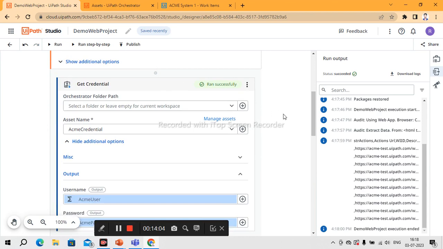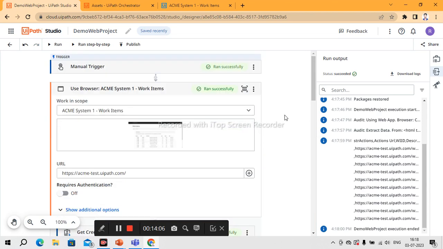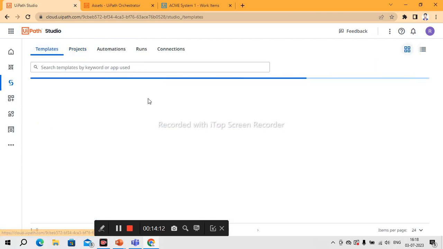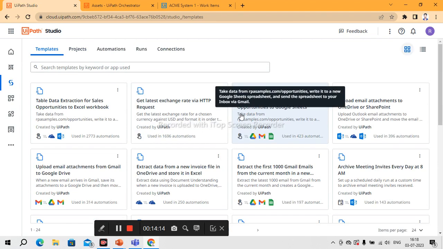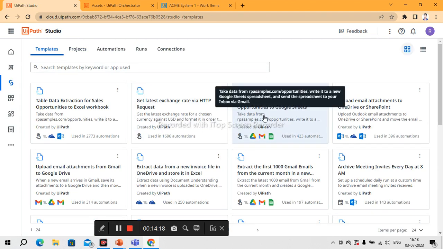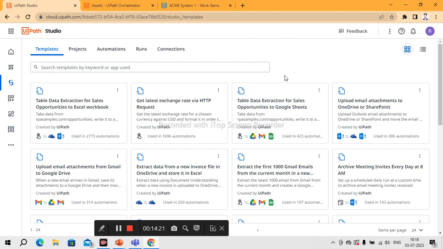And there is an option in Web Studio where you can get the templates also. So in the next video we will see how we can use the templates. Thanks everyone.